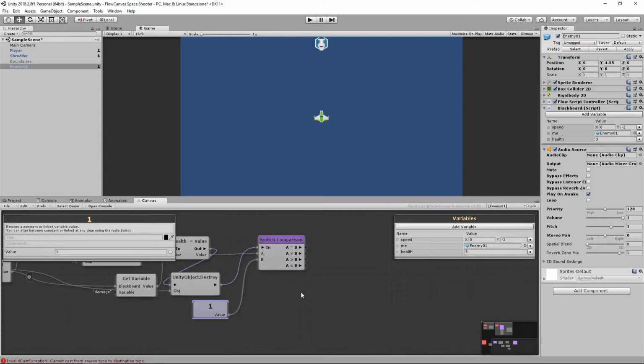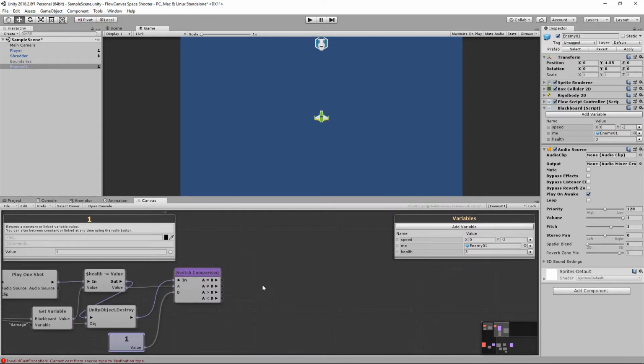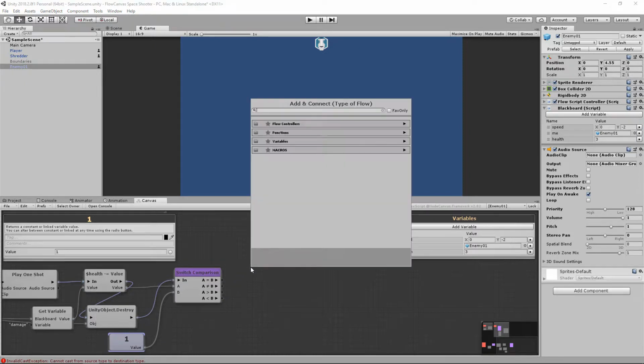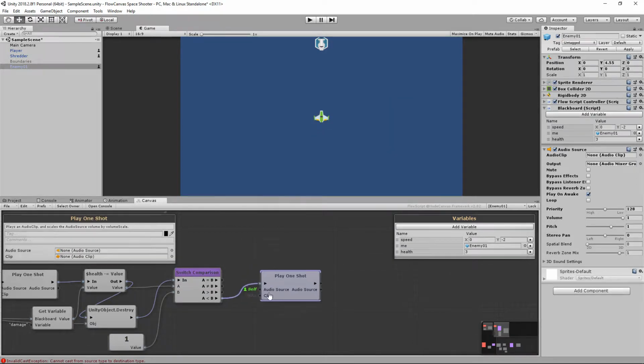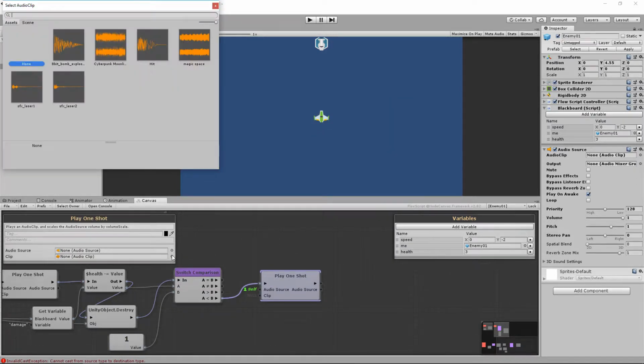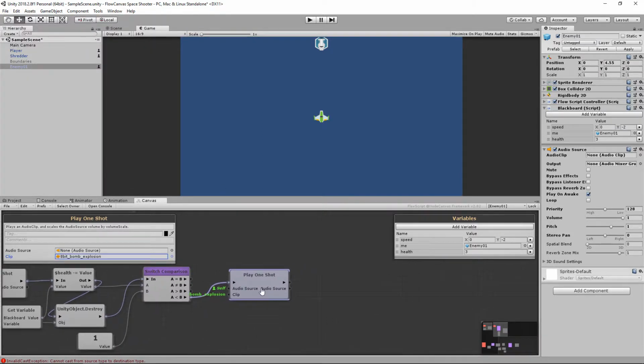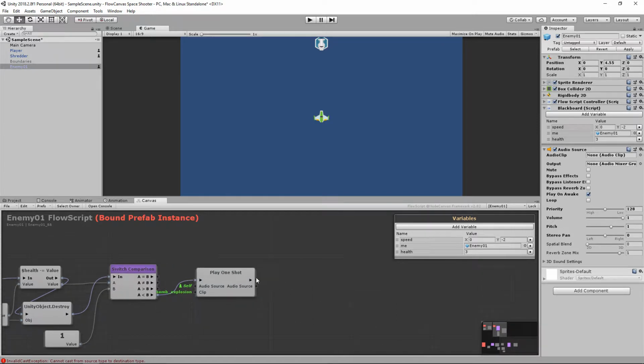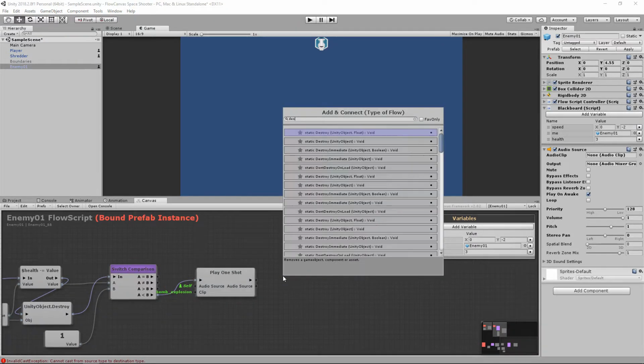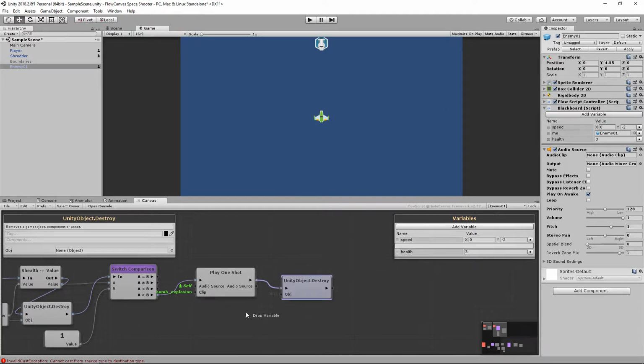And where there's the A is less than B port, we'll drag out of there, and then we'll look for play one shot again. This time we'll want to use the explosion sound clip. And finally, we'll destroy the enemy game object. And we can use the me variable.